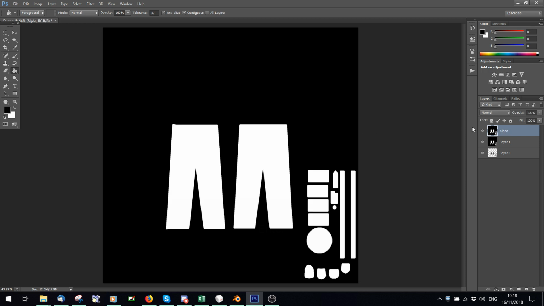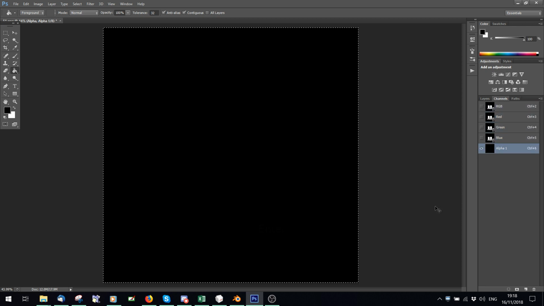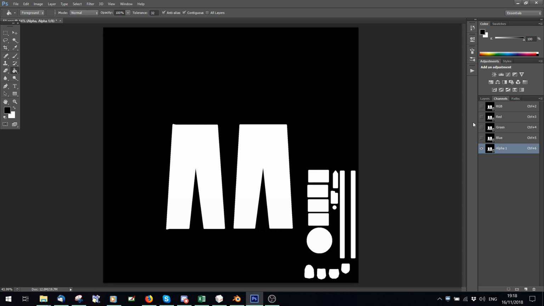So what we're going to do with this one is press Control A, Control C to copy, and paste this into our alpha layer. If you remember, we expanded it by 4, so it's slightly bigger than our texture is going to be. This means that in Sims, when you zoom out, you're not going to get skin-colored seams around the edges of your clothing unless you zoom out a lot.